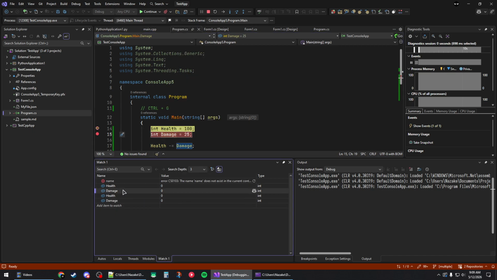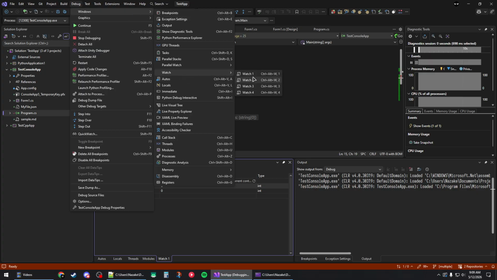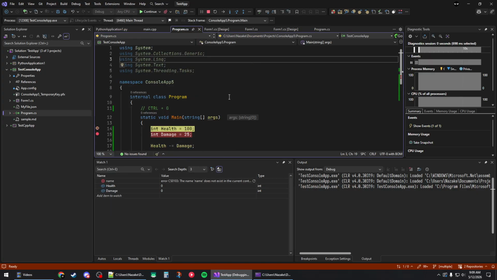And once they're added here, you can basically view this watch list by going to debug and then Windows and then watch and open one of these, if it doesn't already show up.